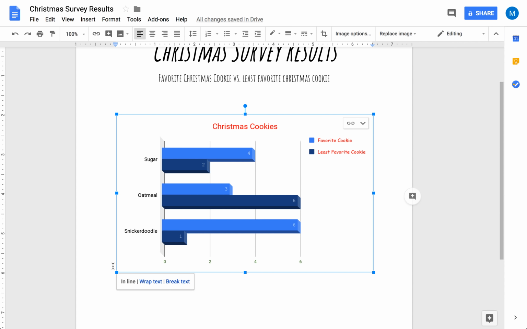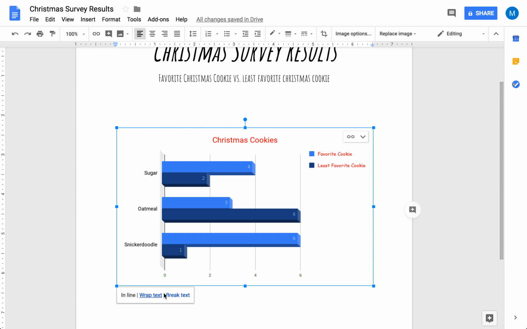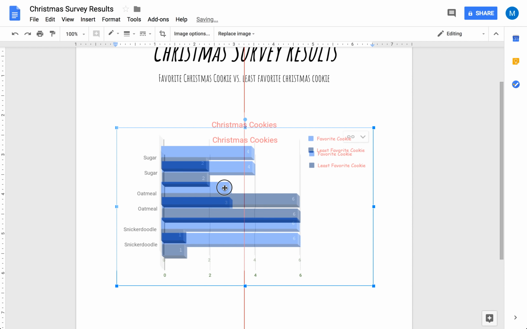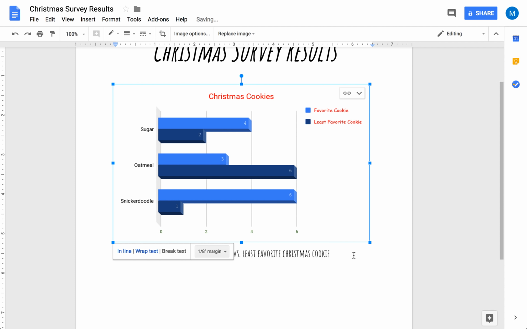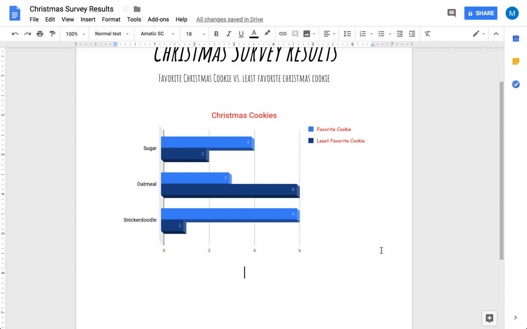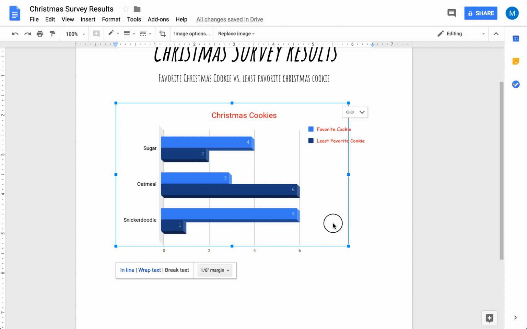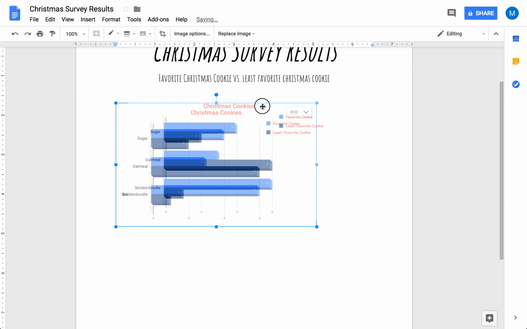So if I put my cursor on the left side and I go inline, like it's just another word, every time I space, it's going to space with it. If I do break text, then I can move this wherever I want. Okay, click on the outside. Here we go again. So I like to break it so I can just move it where I want. But it's a little big. Let me grab the corner and shrink it just a hair.